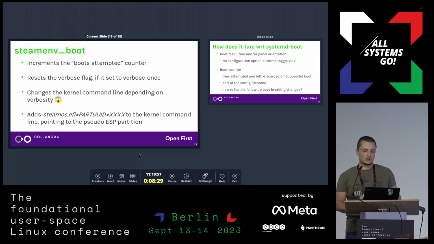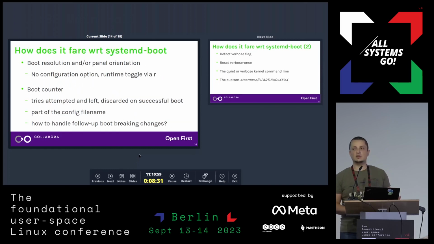So let's have a quick look at how it compares with regards to SteamDeck boot. There are a few things that we need to ensure to reach a bridge between the two. First is boot resolution and panel orientation. Based on my knowledge, there's no way to achieve that with systemd boot. I know there's a toggle with lowercase r that you can use at runtime, but that's not really the best option, I believe. In addition, there is a boot counter.